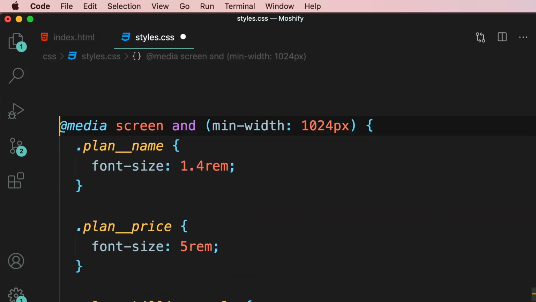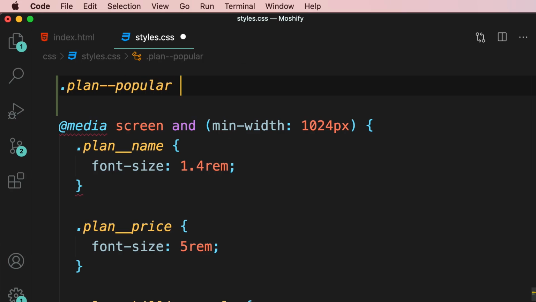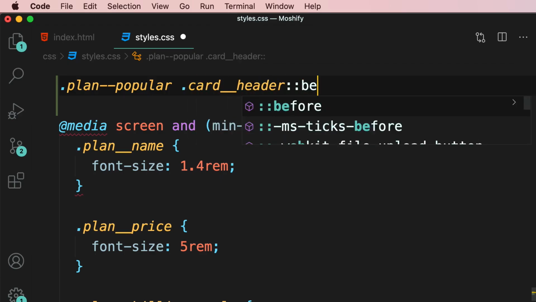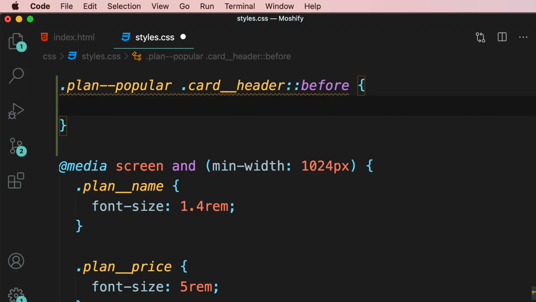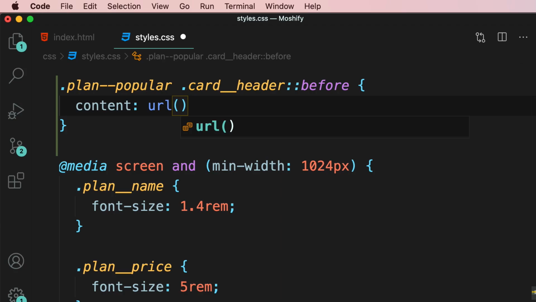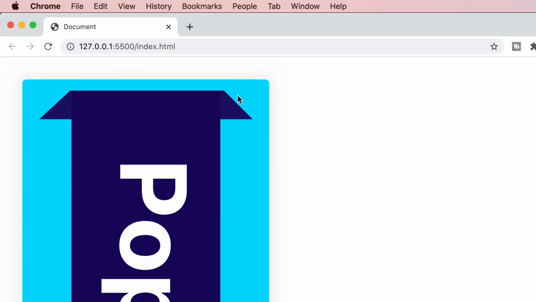Before our media query, we're going to write another rule. So if you have a plan that is popular, we want to insert something before the content of the card header. So here we type card header, double colons before. We talked about this in the first part of the series. So here we're going to set the content to, using the url function, we're going to load the image. So currently we are in the CSS folder. We have to go one level up, then to images and load popular.svg. Before going any further, let's make sure we're getting the same result as before. So save. Great. Now we can easily style this.